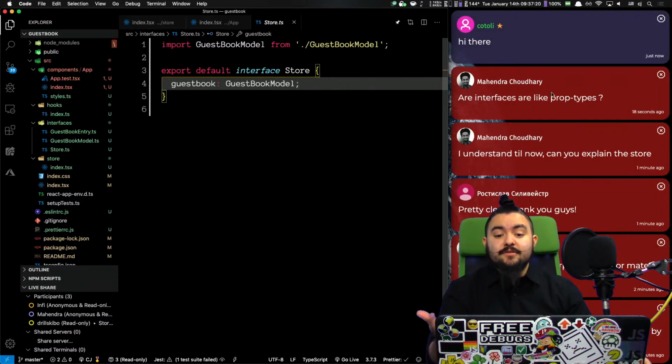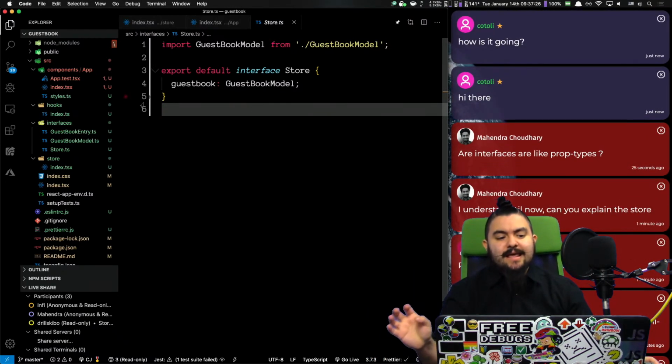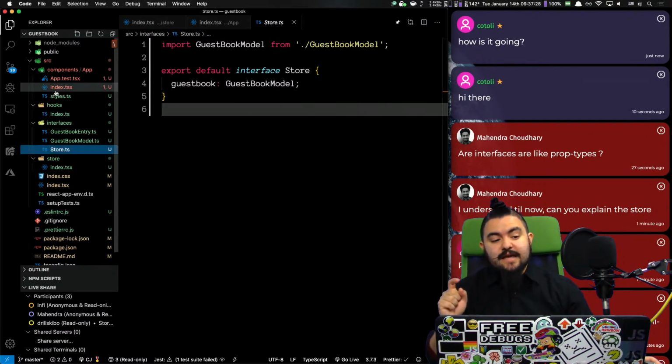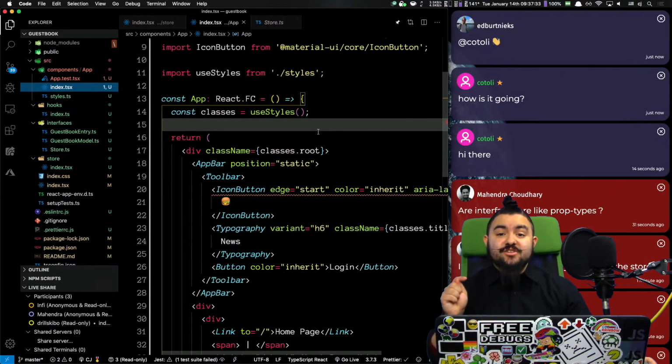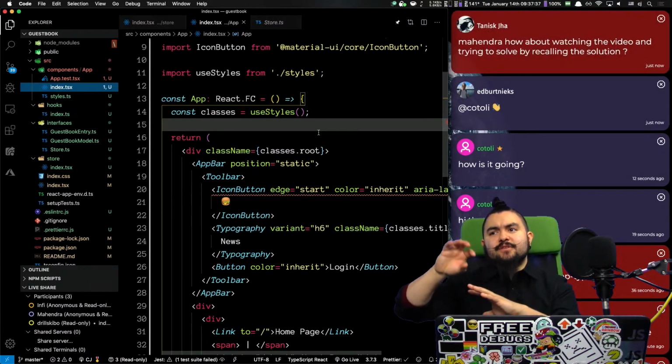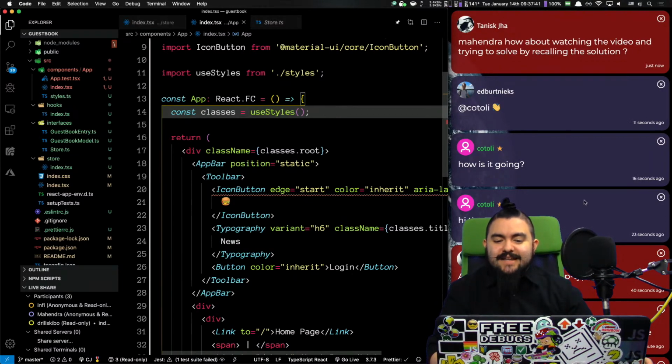And that's another thing to mention, Mahidra. Interfaces are similar to prop types. There are some technical differences, but because we're using TypeScript on our components, if they ever accept props, we can actually just define those prop types in an interface instead of having to do component.propTypes. So yeah. And hello, Katoli.